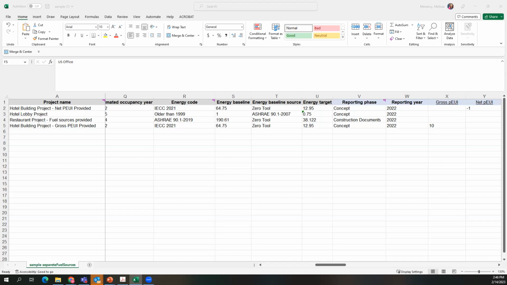Yeah, so if you manually put in your target and baseline EUIs in the spreadsheet, it will override them when it uploads them to the DDX. So it assumes you know what your baseline and targets are because you're putting them in the spreadsheet, and it won't auto-populate them for you.